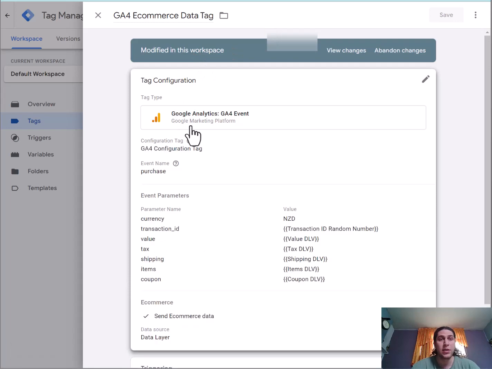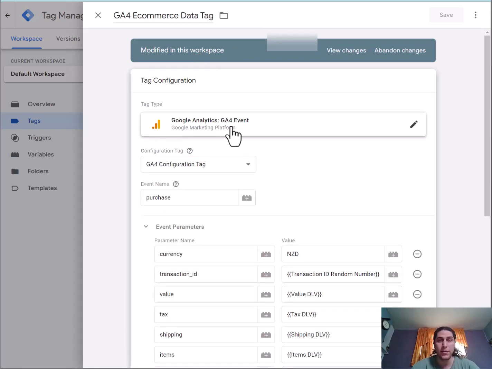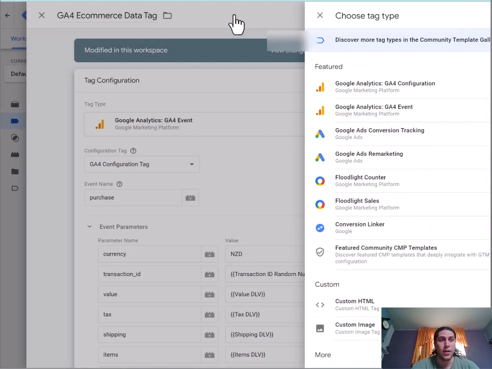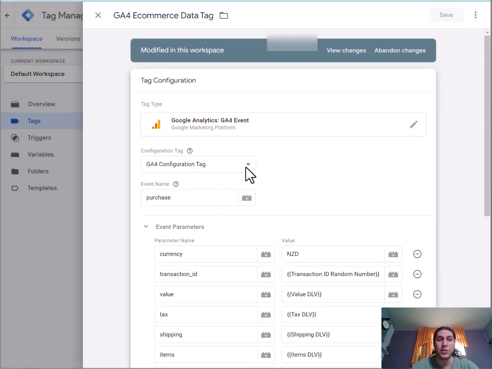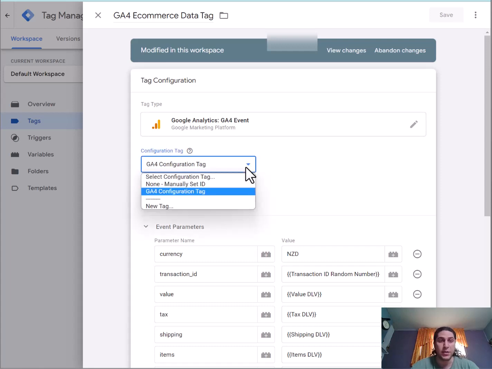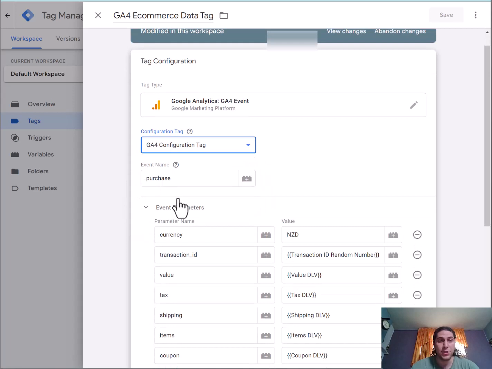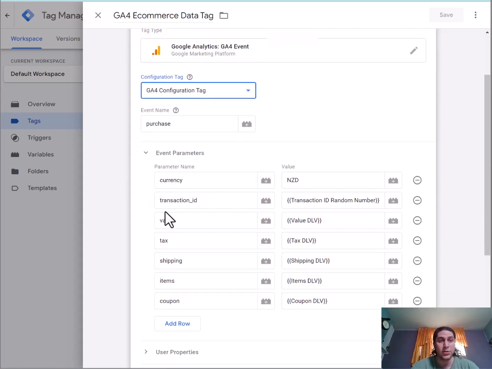So as you can see here, this is a GA4 event tag. You can choose it from here. And we will use the configuration tag that we installed on our website. The event's name is purchase, and these are the things that we need: currency, transaction ID, value, tax, shipping, items, coupon. Pay attention to these parameters that we have here, because you have to spell them exactly as they are right now. And currency, transaction ID, value, and items are necessary, but other metrics are optional.